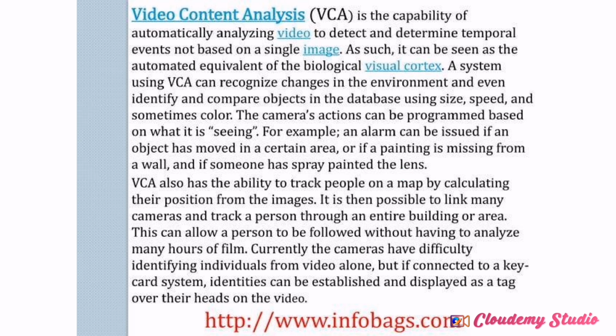Okay, so these are the things that make the camera ring. For instance, if an object has moved from an area, or if a painting has been removed from the wall, or someone has painted the wall, then an alarm will ring, meaning anything that is suspicious, depending on how they set the settings, then the alarm must alert the user.